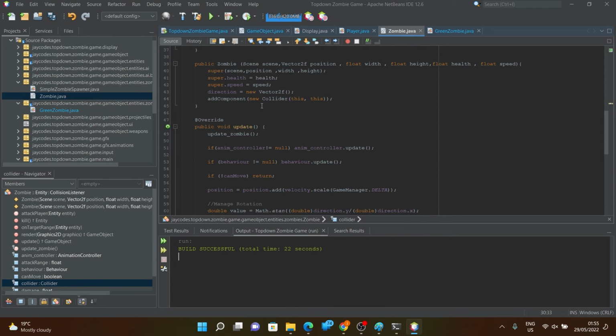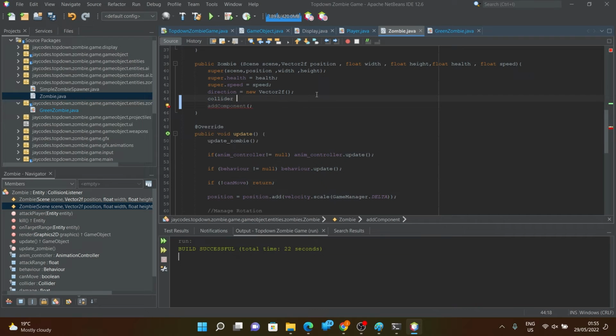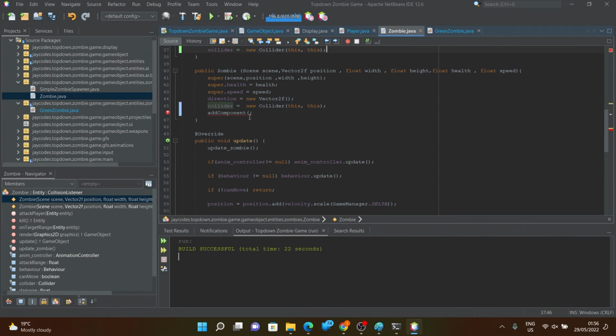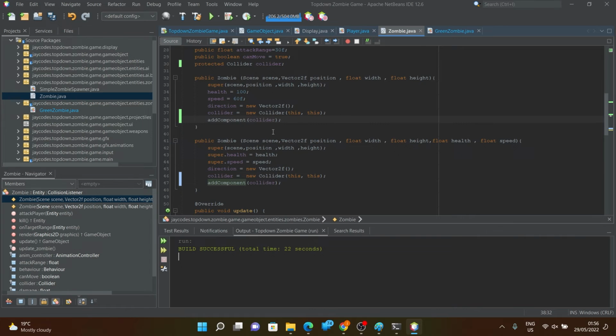And instead of simply adding a new collider right over here, we'll create the collider. So simply say collider equals new collider, this. And I can just copy this and paste it for the other constructor over here. And when we add the component to here, we can simply say add collider. And I can copy the same thing, Control C and Control V, at this other constructor. And we're good to go.